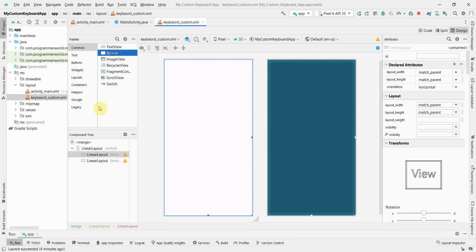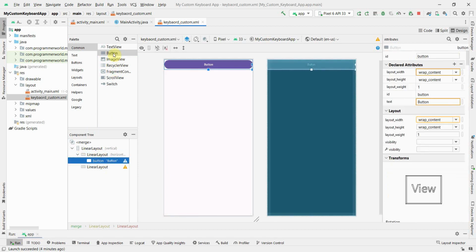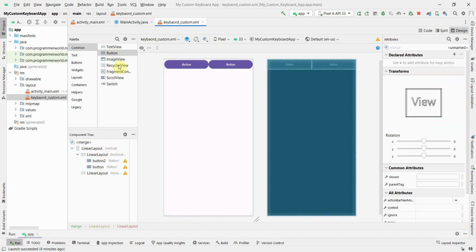So first I'll add a few buttons here. Perfect. One, two, three. Three buttons here. Three buttons in the next one. One, two.